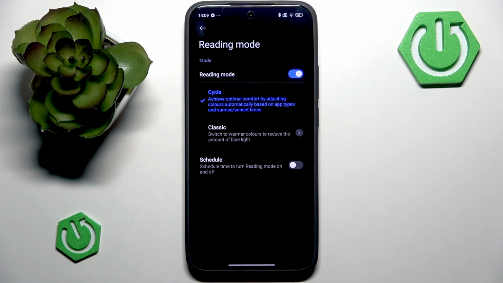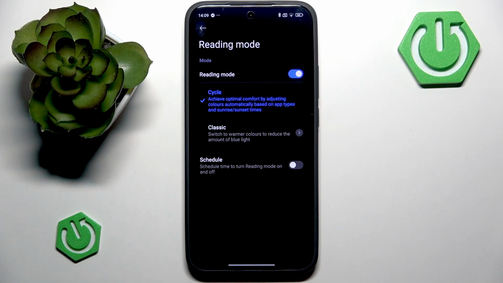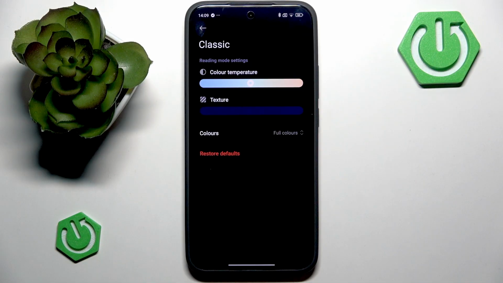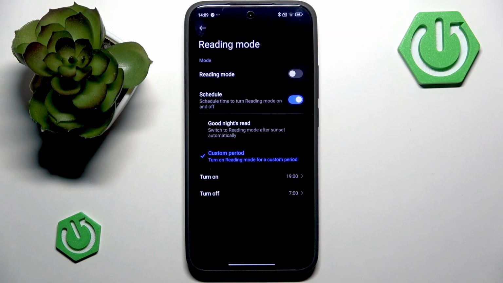And also when enabled, you can set different types of those reading modes. Those are cycle and also classic. And if you select classic, you can also customize the color temperature, the texture, also some colors, so you can customize that. And also you can schedule your reading mode. So here you can customize the schedule of that mode.